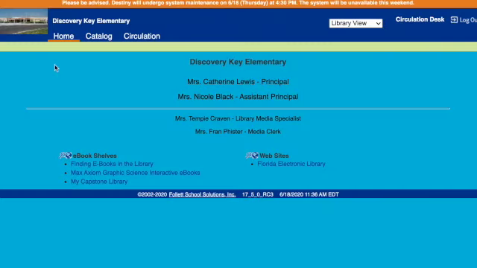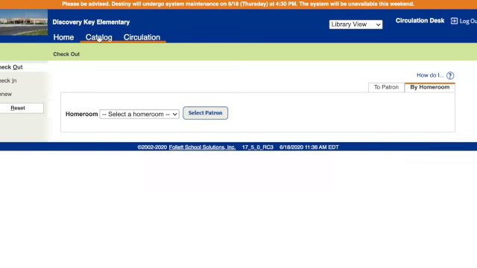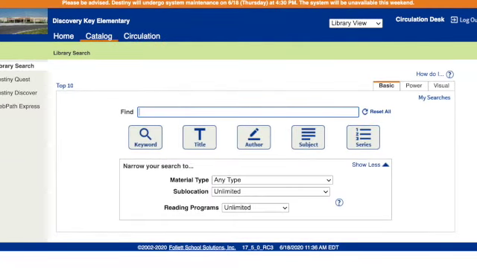It will throw you back, possibly, to the entire main screen of your Circulation Desk login, and you may have to click the Circulation tab or the Catalog tab to get back to the functions that you wish to use.